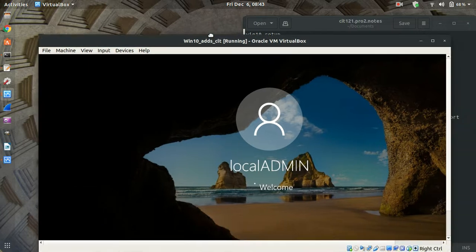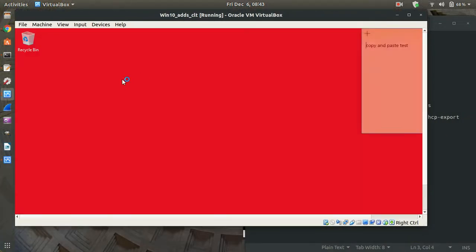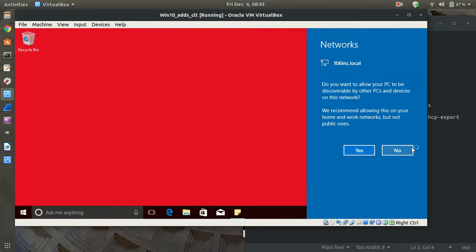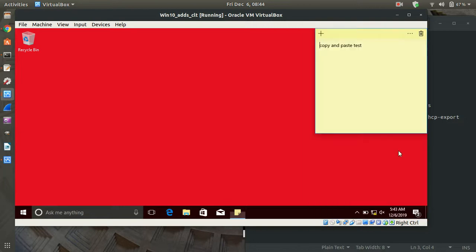All right. There I am. It's coming up. It's loading. I'm in as a local admin. That's why it's got a red background. It's an old trick. Already I know I'm on the same network. It's telling me, hey, identify this as 106.inc.local. Why did it identify it as that? Because I'm running, do you want PC discoverable? No. We're going to do this the hard way.